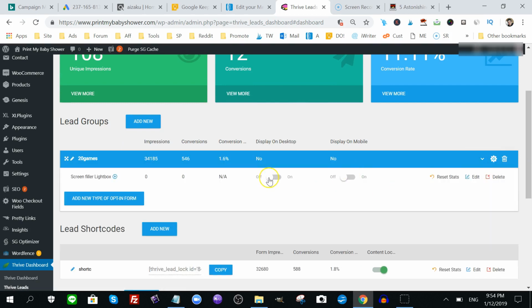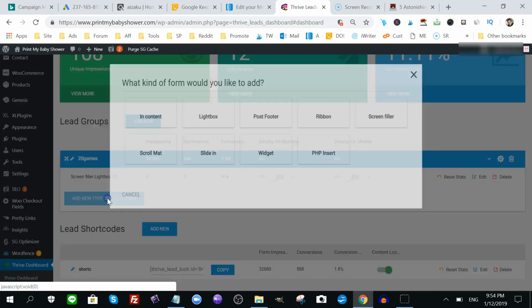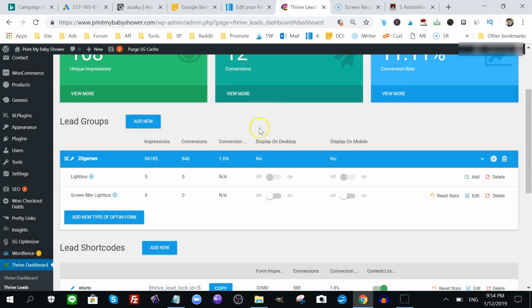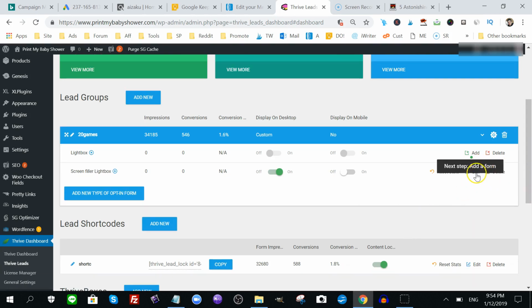I'm just going to jump in here real quick and create a new form just to show you how it's done. I'm going to choose Lightbox, and I'm going to choose this for desktop. One thing I like to do is separate between desktop and mobile. I think it's really important because people interact with your site differently depending on the device.